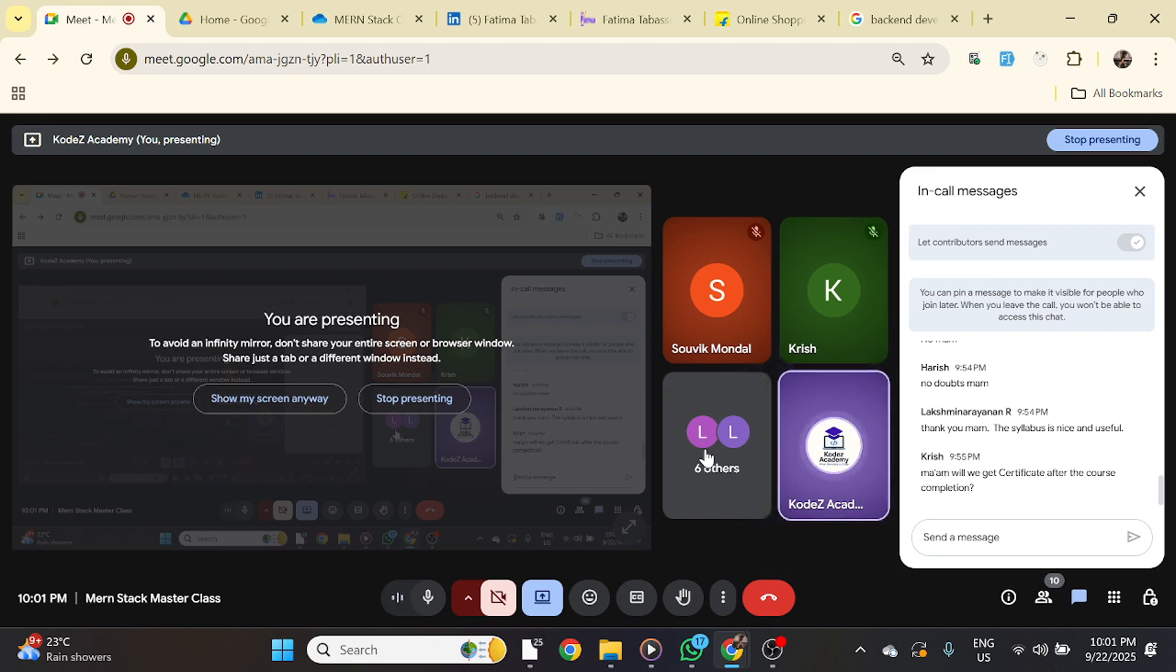Yeah. Krish, no need to be worried. After completing this 4 months of training, you will get a certificate. Okay. You will get a certificate which clearly shows you have completed the 4 month Full Stack Development course with Generative AI. Okay.